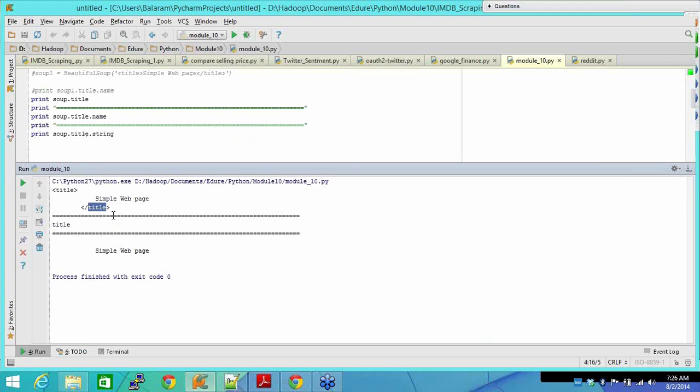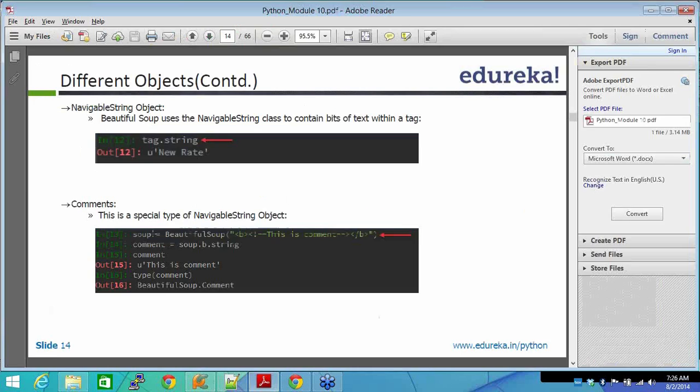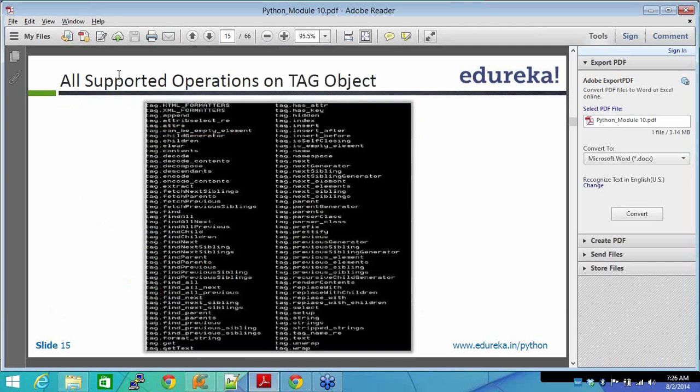You can say tag.string like how I have done here. If you say title.string, it will just give you the text. And then again, you can say soup.b.string, and it's the same thing. It will give you this, which is the comment, and the type of comment is BeautifulSoup.comment. Nothing much, no difference here. For all supported operations of tag objects, you can go and see whatever operation can be done on a tag object, or just go to BeautifulSoup and see what can be done with it. It's a vast package, a book in itself, basically.